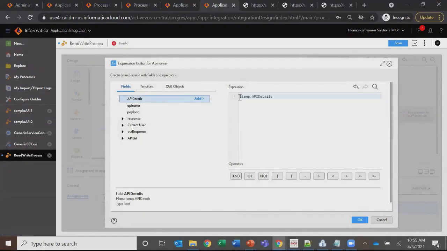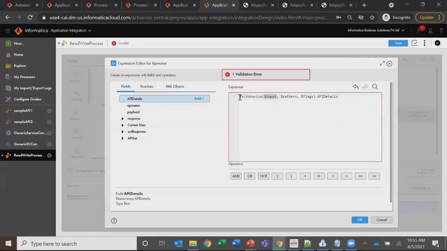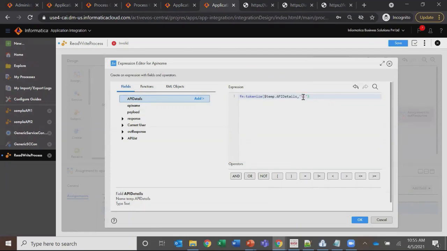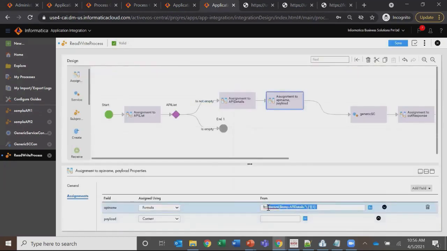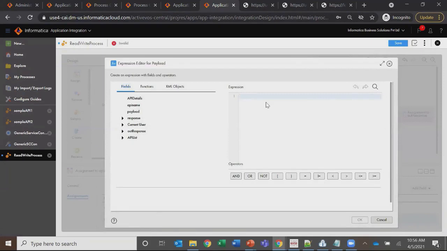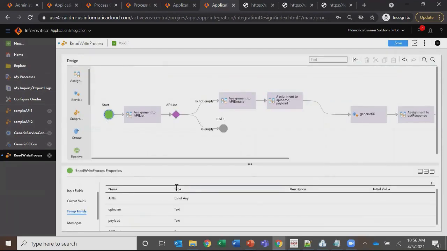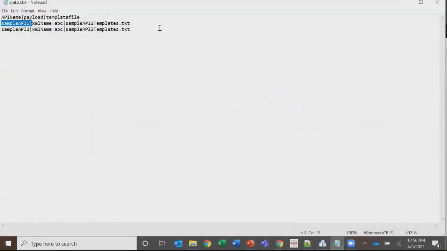We have API detail, and we want to call the tokenize function. Ideally, it will return a list of values, but we don't need that. What we need is the first one, because we are assigning it to the API name, and API name is the first field. So we will just give the index 1 here. Similarly, the payload should be the second index. We'll also need one more value, that is this template field, which has our field information.